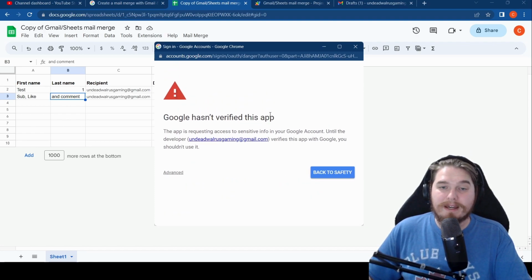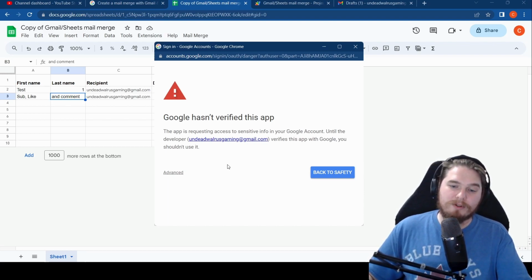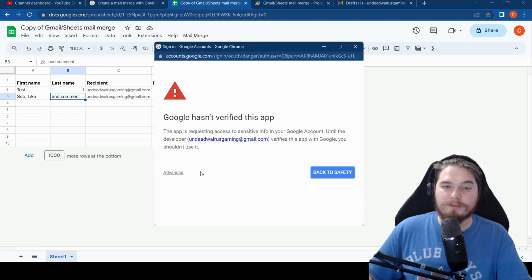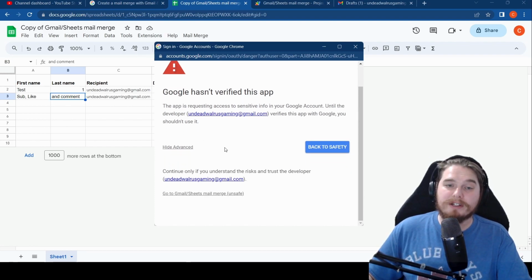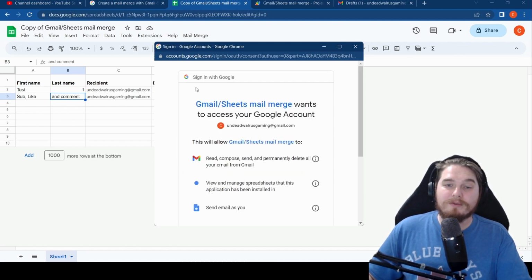When you get to this page, it's basically Google saying, hey, we haven't verified that this application is safe. Now we know it is because we essentially put this together. We've copied it from Google. It's no problem. But if you are copying this from a source that you're maybe not so confident in, you possibly don't want to do this. There is another step after this where we go advanced, and then go to Gmail, Sheets, Mail Merge, unsafe.